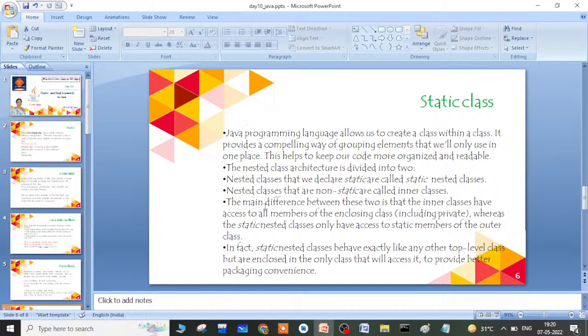The nested class architecture is divided into two ways. A nested class that we declare static is called a static nested class, and a nested class that is not static is called an inner class. The main difference between these two is that inner classes have access to all the members of the enclosing class, including private ones, whereas static nested classes only have access to the static members of the outer class.